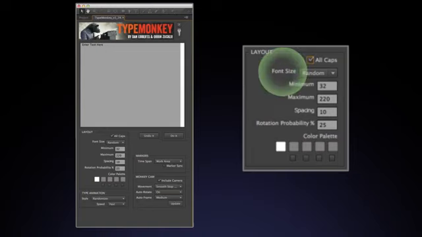Font size. It's set to random by default. The range of size is indicated by the minimum and maximum boxes below. If constant is selected, it will only allow you to use one size. Spacing. This indicates the amount of distance between words.